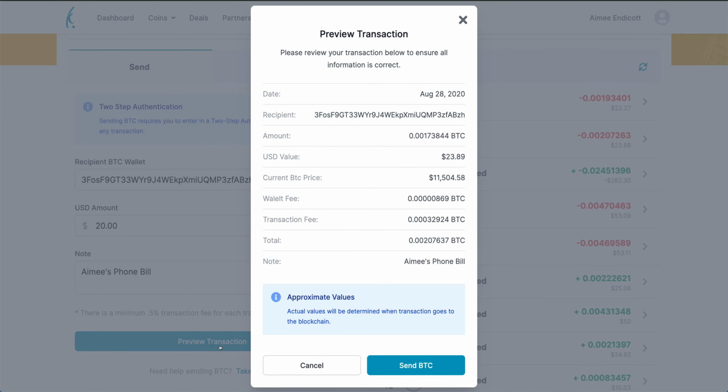Now I'm in here and I can see this is the day I'm sending it. This is the recipient's wallet. So I could check one more time to ensure that I have copy and pasted the entire wallet address in there. And then we can check the amount that we're sending in BTC as well as in USD. You can see it's a little higher than what we had entered. That's because it contains the fees down here that are included.